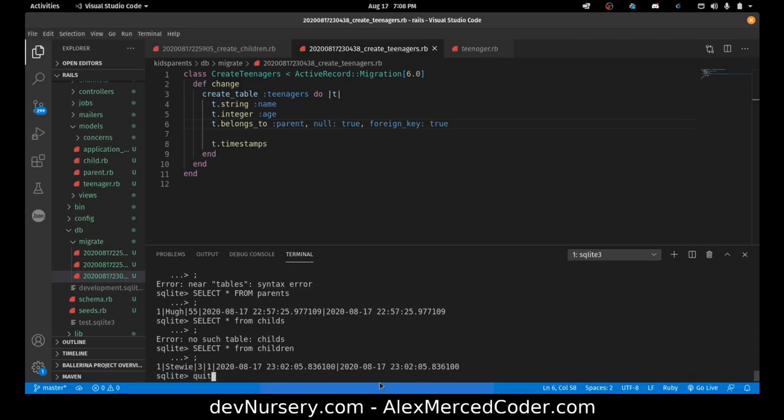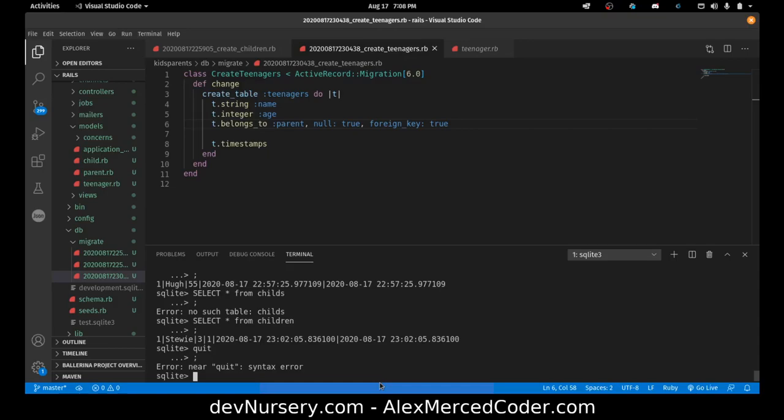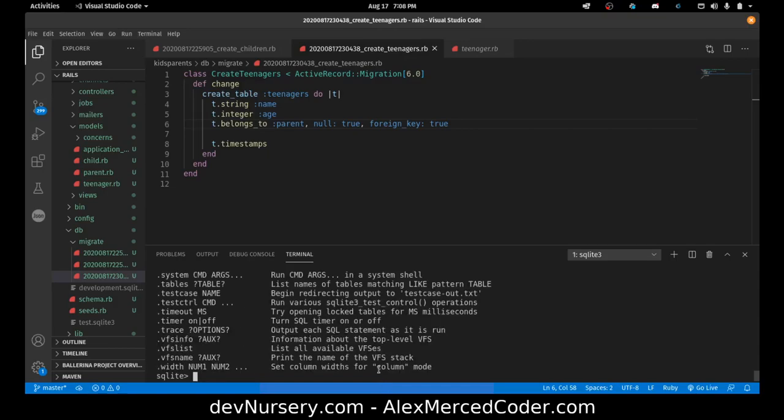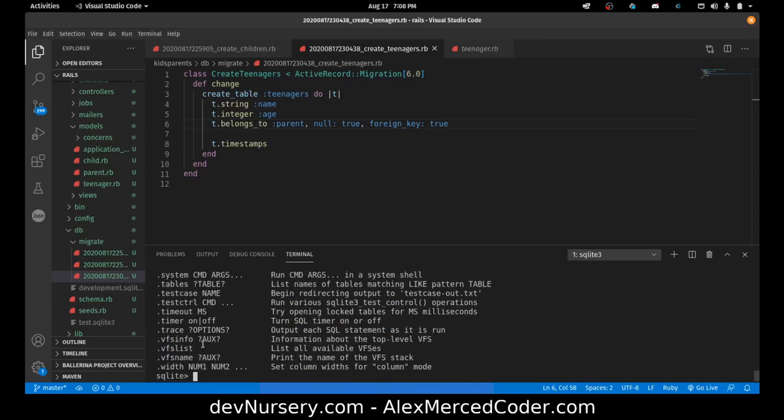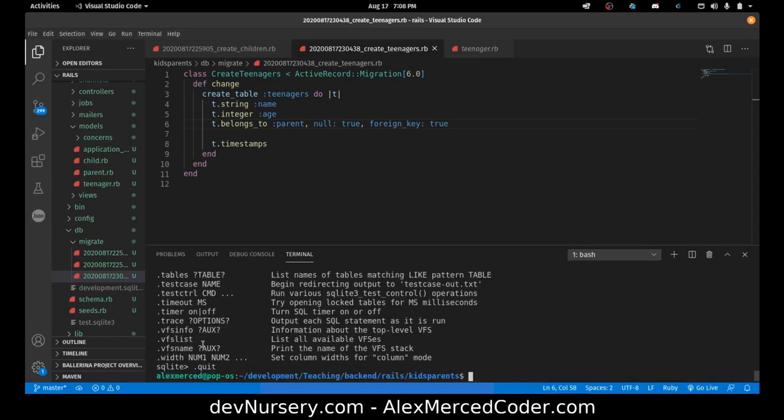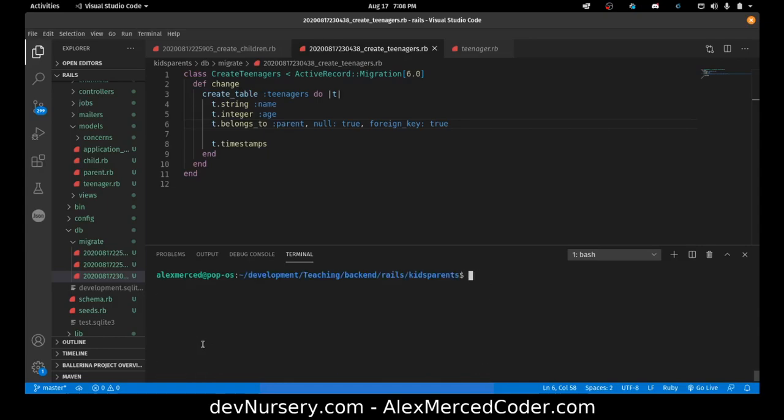And what do I do here? Quit. Let's do help again. Let's see how we quit SQLite. Dot quit. Okay. So let's clear this.